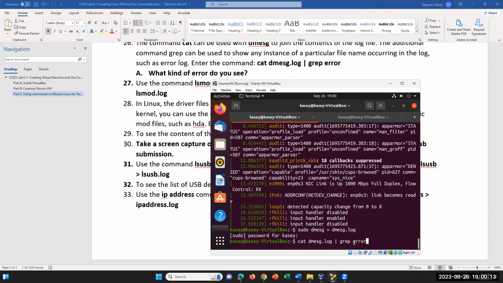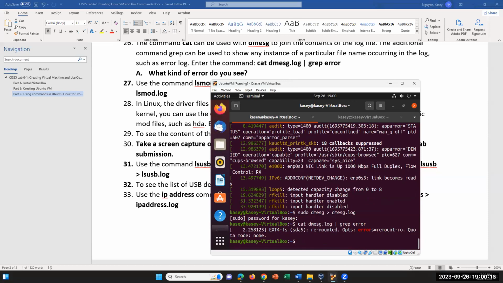Now, if you don't have any error, it's going to throw an error. But if in the case I have an error, it's going to highlight it. So grep is very useful if you want to filter out content.